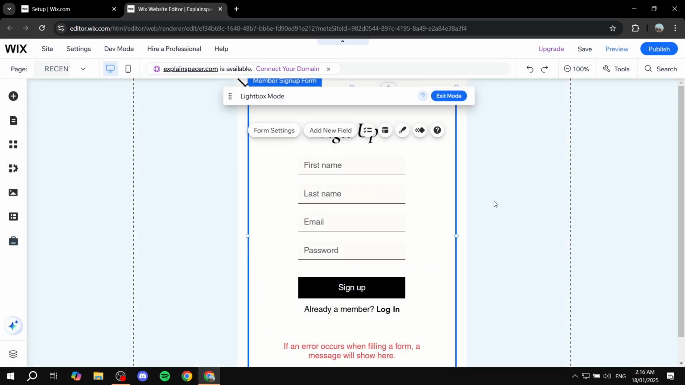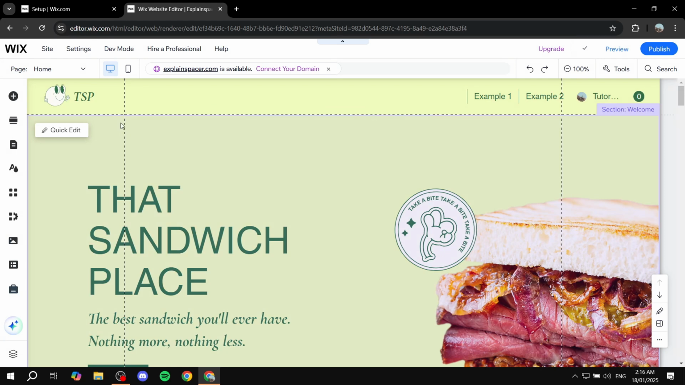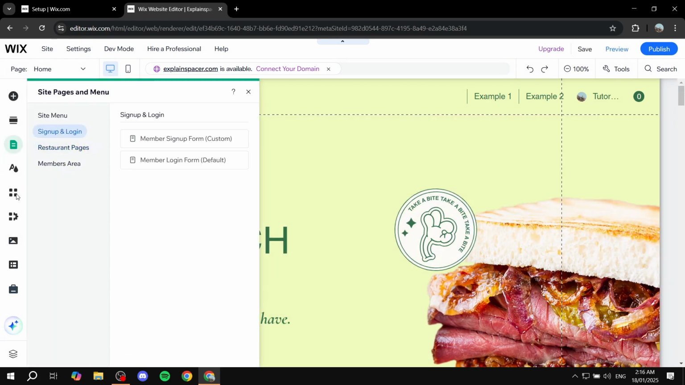So we can just go ahead and exit out of here and go back to the home page for a second. And again, we can go to pages and menu, go to sign up and log in. And we can actually see now it's a little bit different. It says member sign up form custom. And this is going to be the new form that is applied for the sign up form.